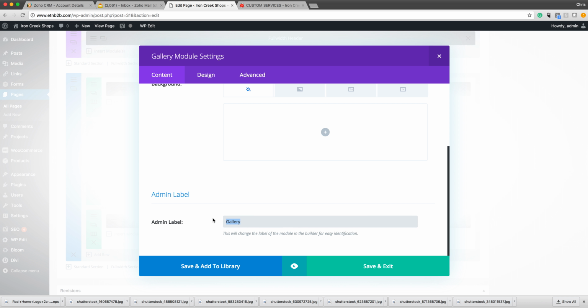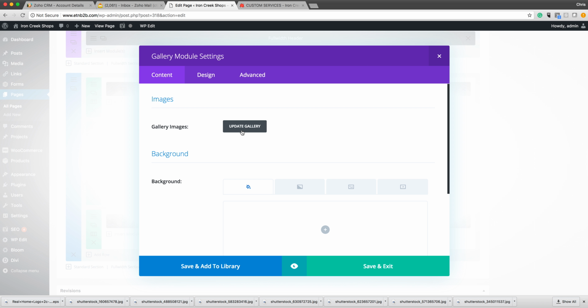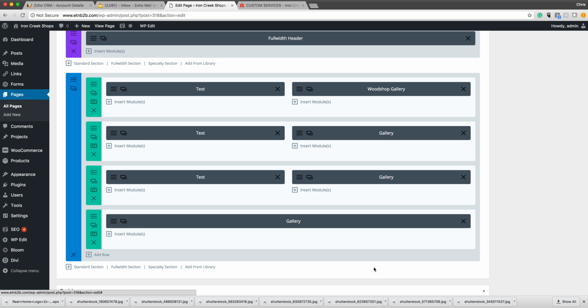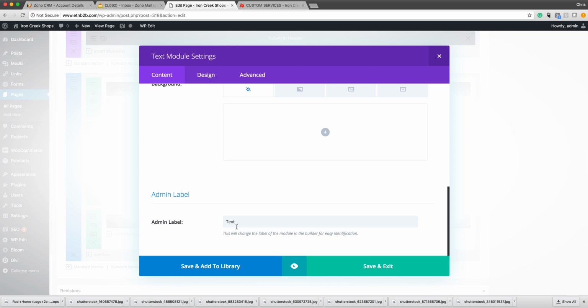So I'm going to rename this Woodshop Gallery. And this is the admin label at the bottom. So this is the top, and this is the bottom. So this is the Woodshop Gallery, and I'm going to save it. So now that name comes up here. If I want to put this whole unit, this is the woodshop text.